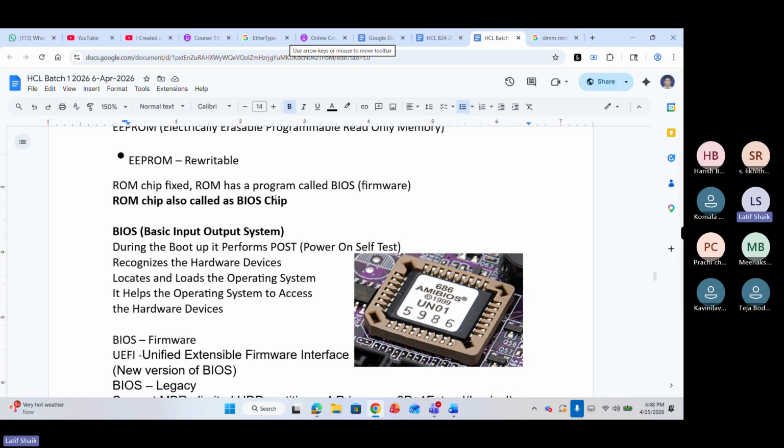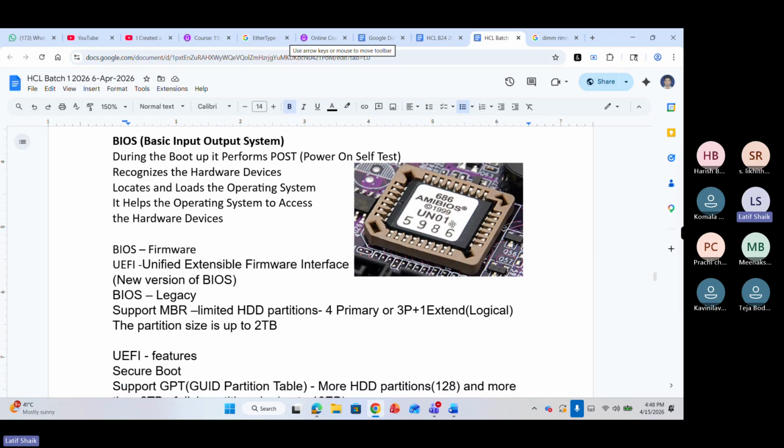See, that is a BIOS chip, that is AMI BIOS, American Megatrends Inc. The BIOS chip looks like this, though not exactly always. It depends upon the motherboard manufacturer and your BIOS manufacturer.